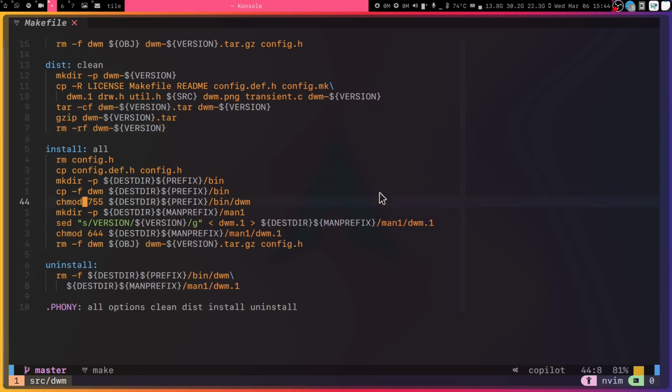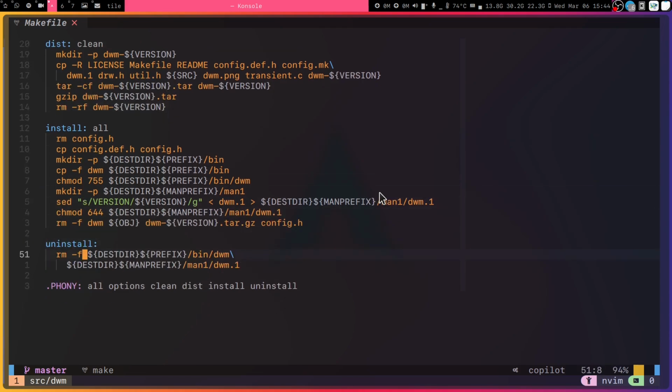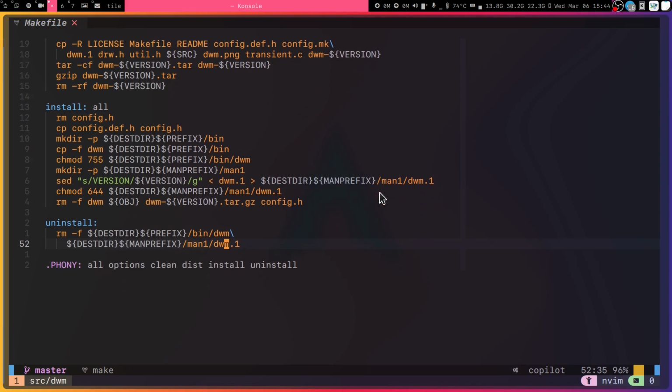Similar to the install, we also have uninstall, which will simply remove the binaries and the man pages which were added. And you can see here we have the PHONY, where all these targets are mentioned as PHONY, so they will always do all these steps instead of doing partially. So let's see this in action.